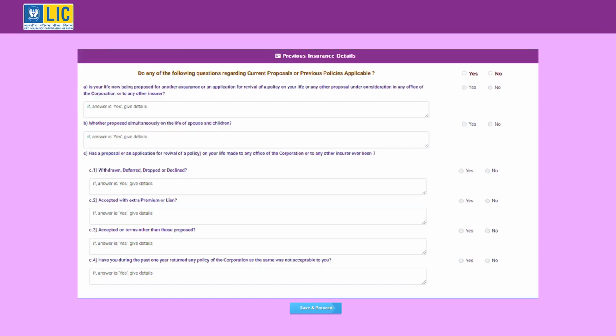In this screen, acceptance details of the previous policies and also information regarding the simultaneous proposals on self or family is sought. To make the process simple, select Yes or No. In case the answer is a no to all the questions, then select No once and all the questions get auto-selected as No. The same process applies to all the Yes or No questionnaire section. Now, click on Save and Proceed.